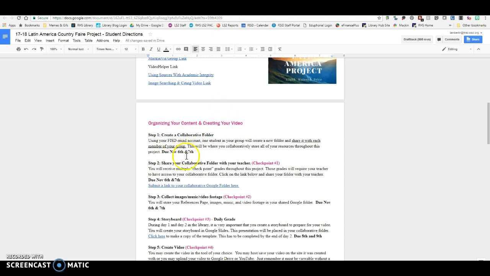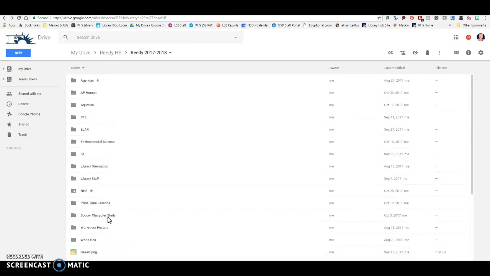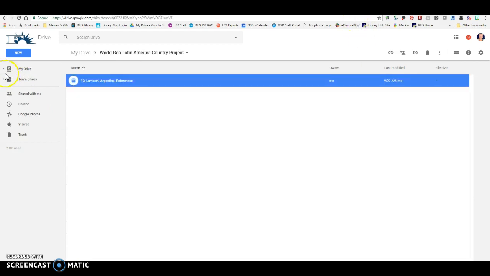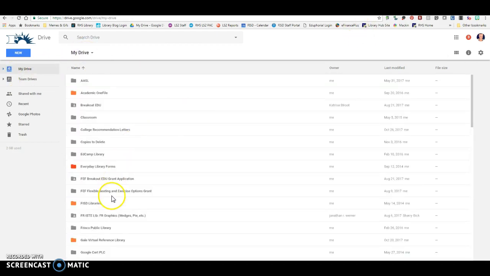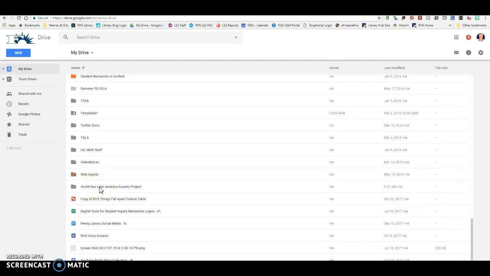So according to this, you create that collaborative folder, and then you're going to submit that collaborative folder on this submit link to your collaborative folder here. So whenever you are in your Google Drive and you are looking at that source, let's go back over here. So I'm in my Google Drive and I have my folder right here.